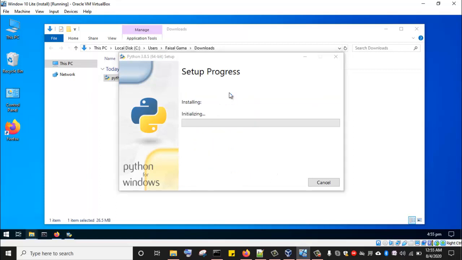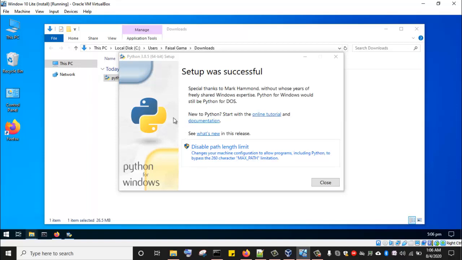This will proceed to install the Python 3.8 64-bit on our computer system. Alright, so we have successfully installed Python 3.8.5 on the Windows machine.